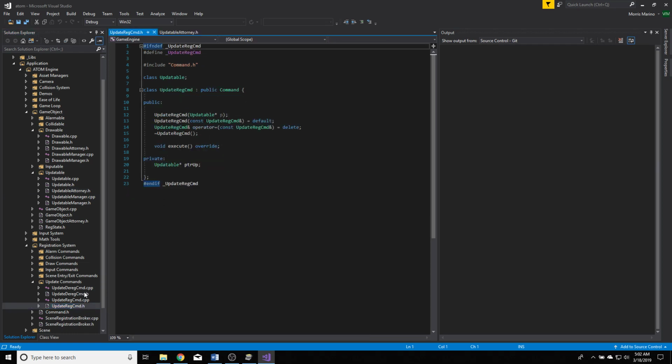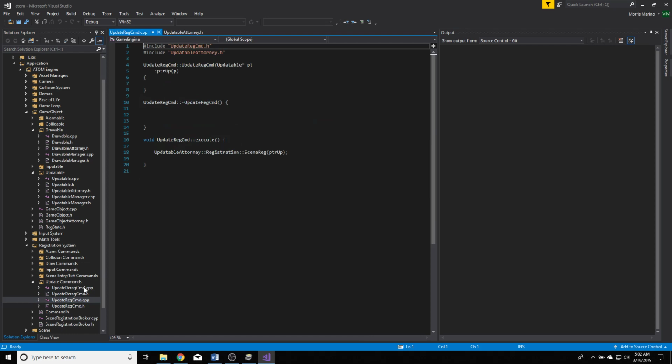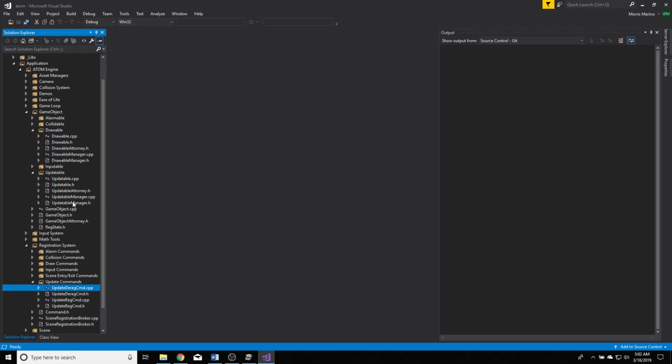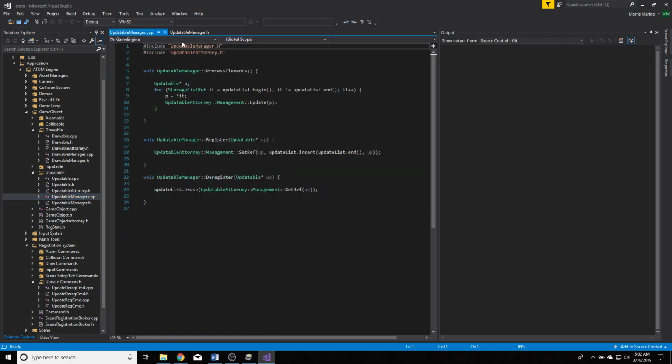Right, so registration command, deregister, nearly identical in the header. Right, and here got basically just calling the correct registration or deregistration to the scene, or actually not to the scene. The command actually calls the proper command in the updatable class. Right. Anyway, let's take a quick look at the manager for it.